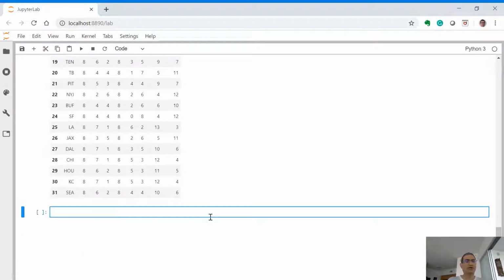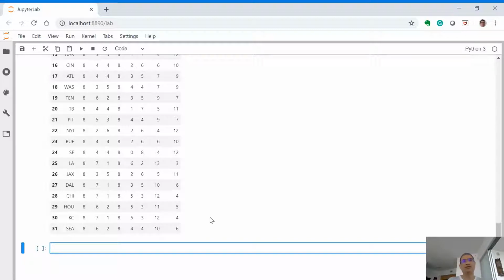So that is all I wanted to cover in this video. We have taken the entire set of 256 games one by one, and we did a little bit of data manipulation to make it into a smaller data frame with 1 row for each team, and the columns are showing how many times they have won or lost.